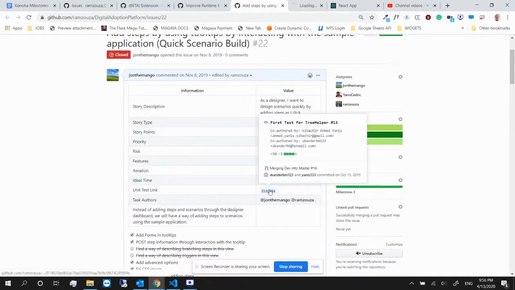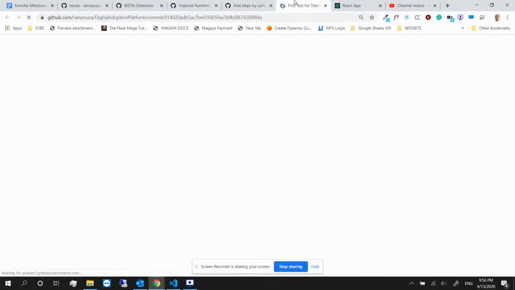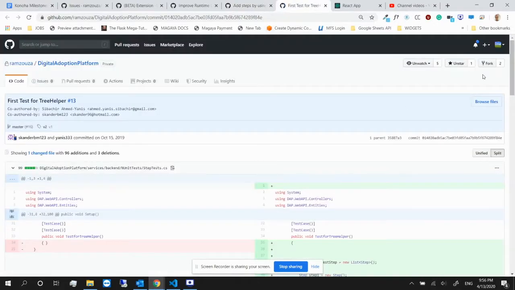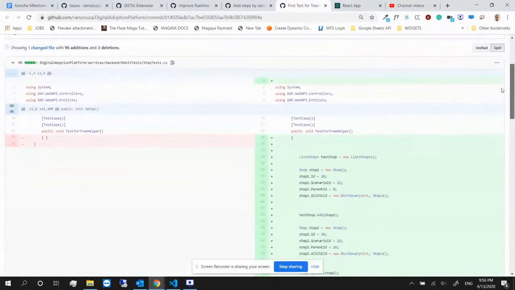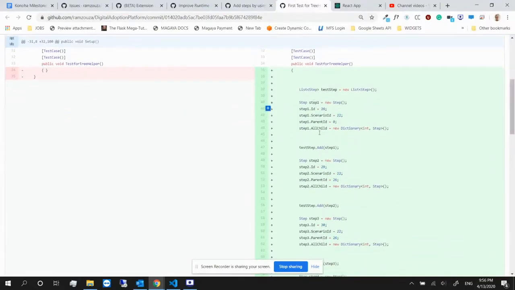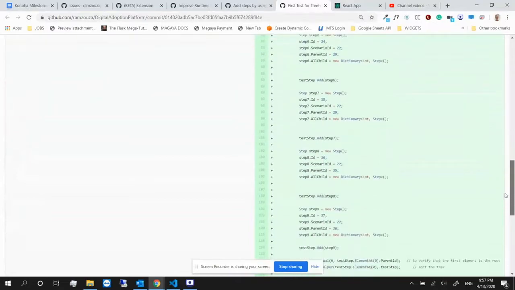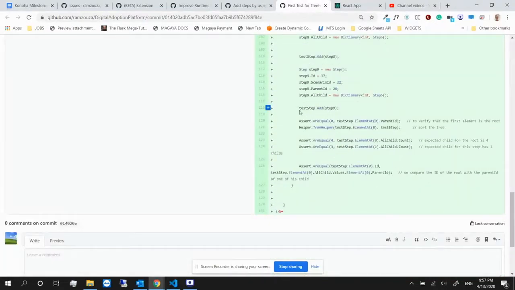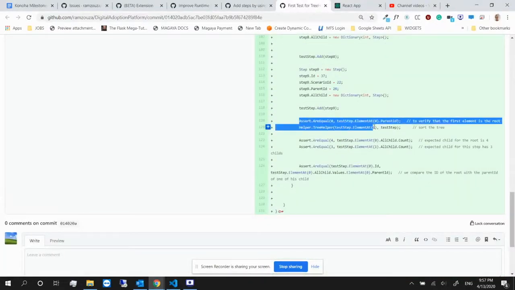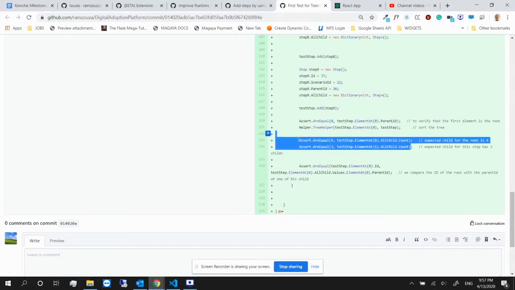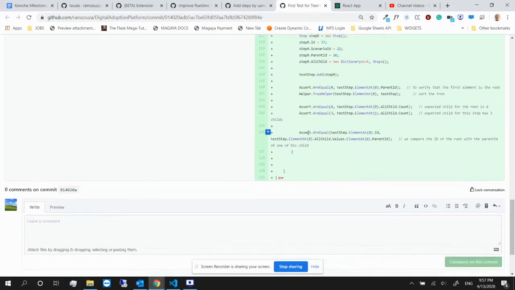Let me check out the unit test link here, and we can see that the test for this is to essentially add multiple steps to a list of steps, and then to assert that the element at the particular list is equal to another element, and that the counts are equal as well.